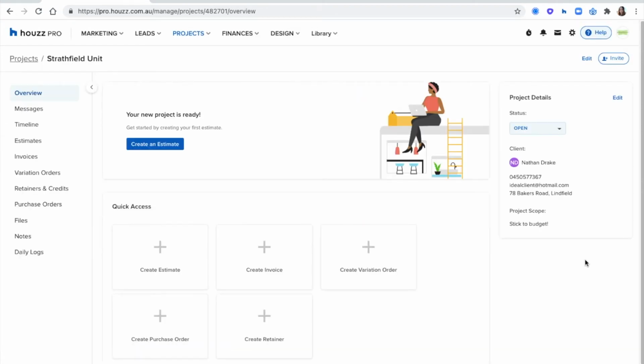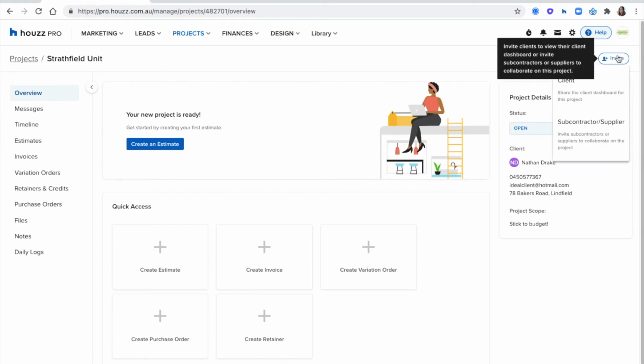So the first thing we have is our project overview. At the moment it's pretty blank. We haven't really done anything with the project yet. We've just created it. But what we can do is start getting the ball rolling. First thing you might want to do is actually invite your subcontractor to your project. To do that, just select invite in the top right hand corner.